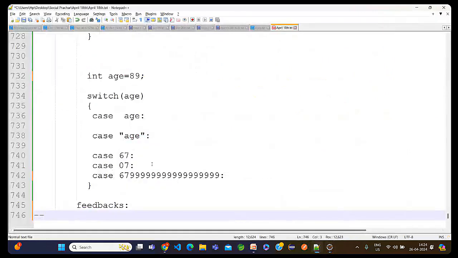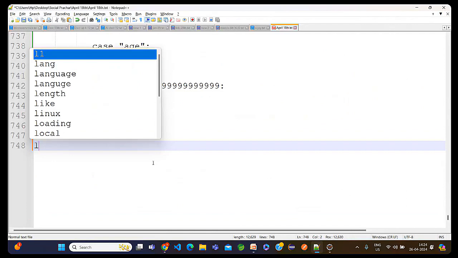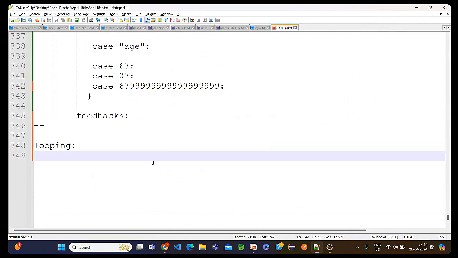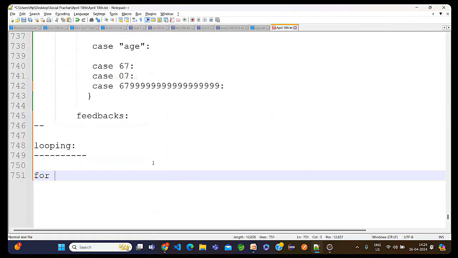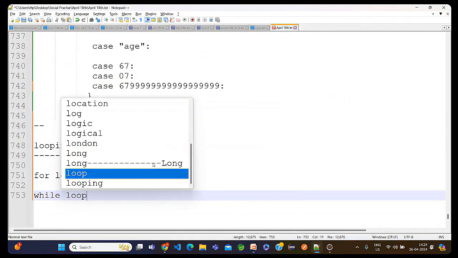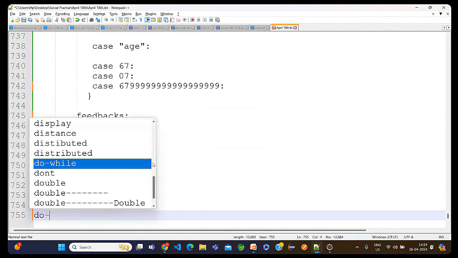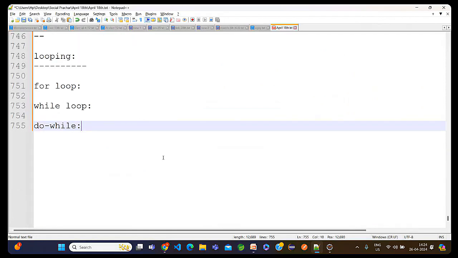So that was about conditional statements. Next one is looping. Within looping we have a for loop, a while loop, and a do while. Now, what is the difference between a for loop, a while loop, and a do while?